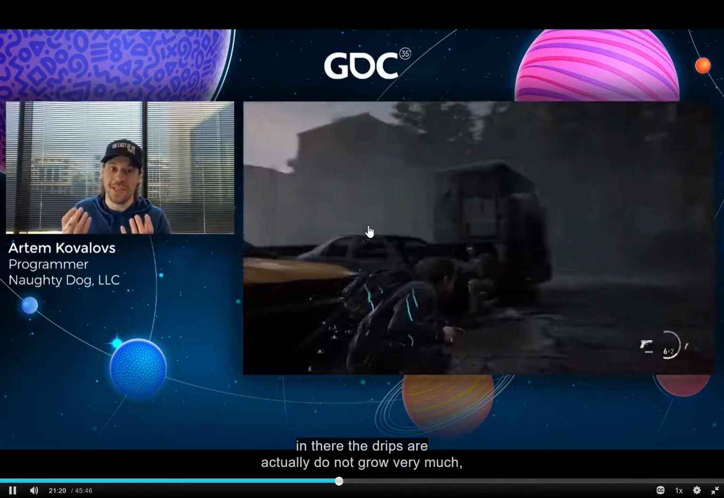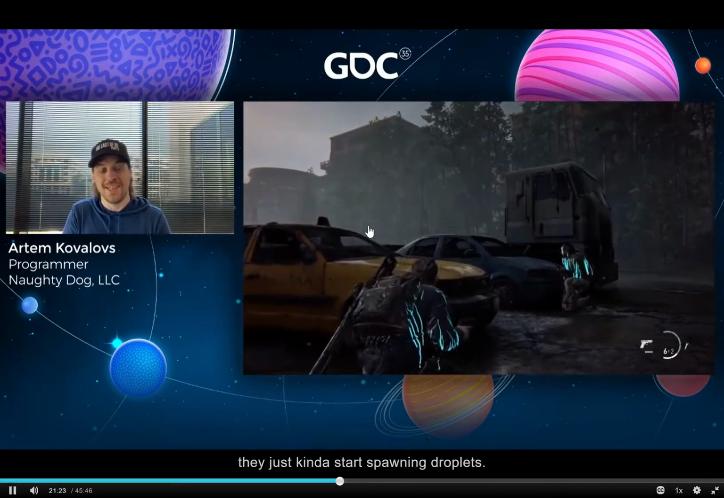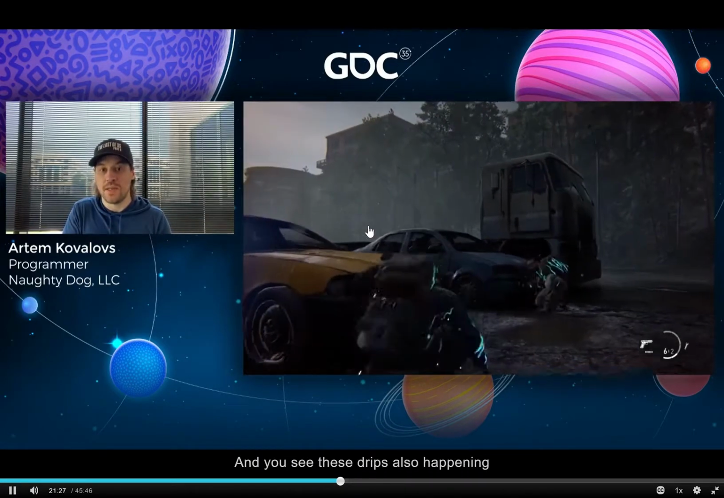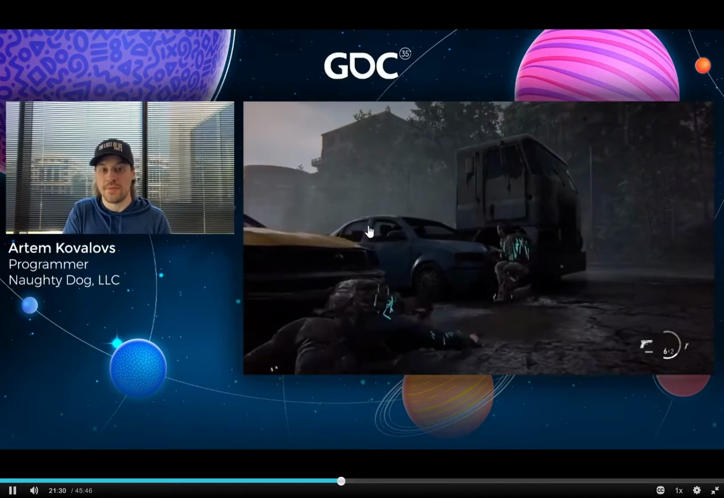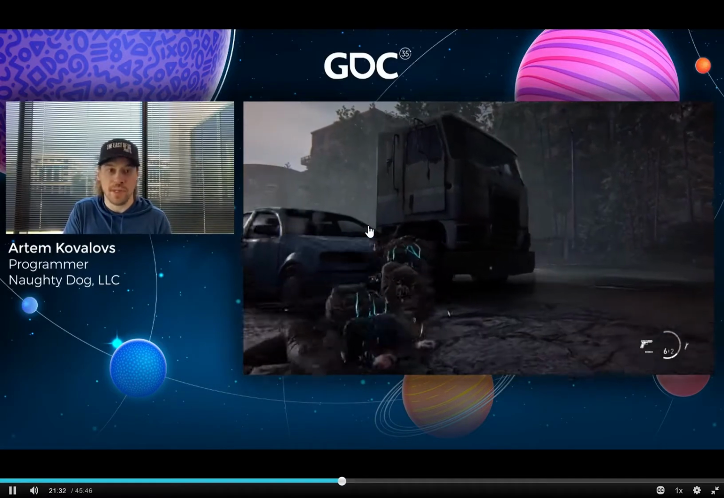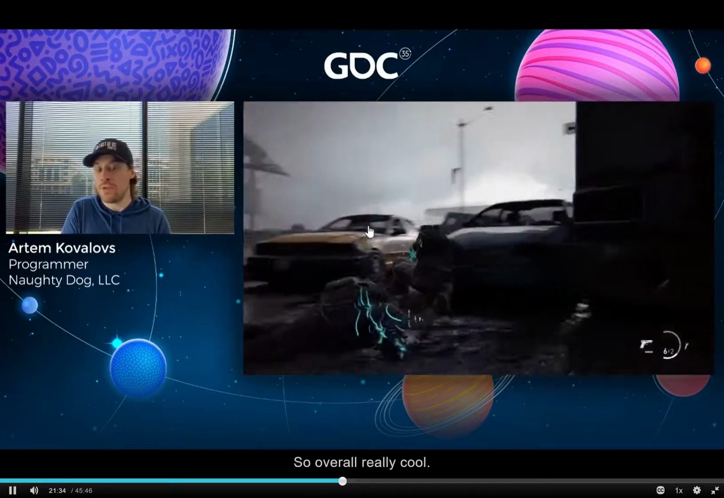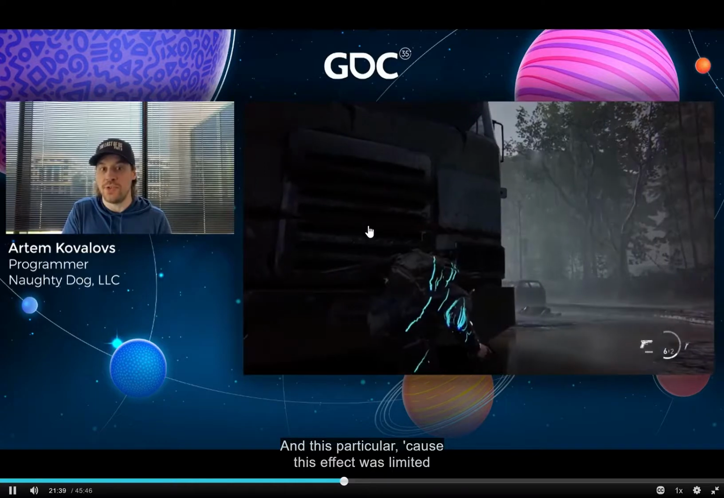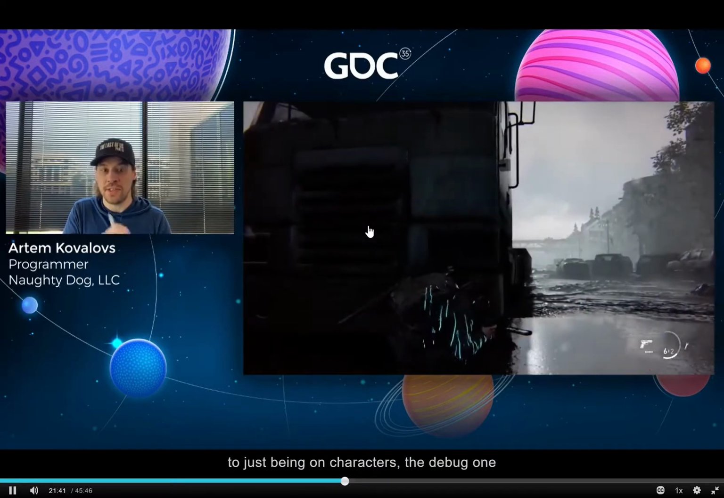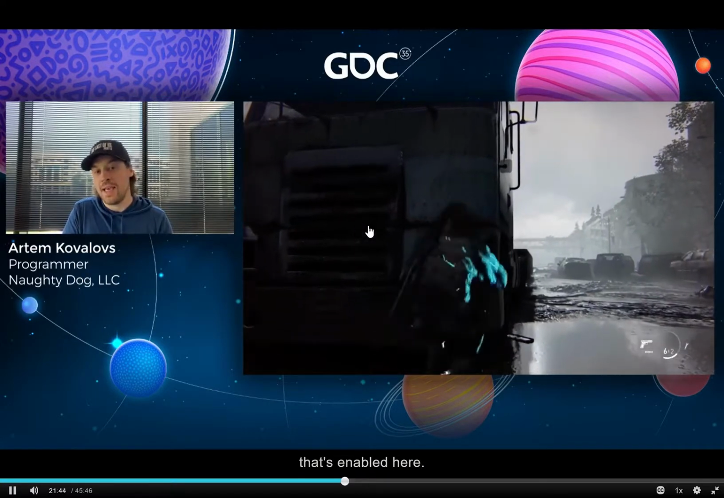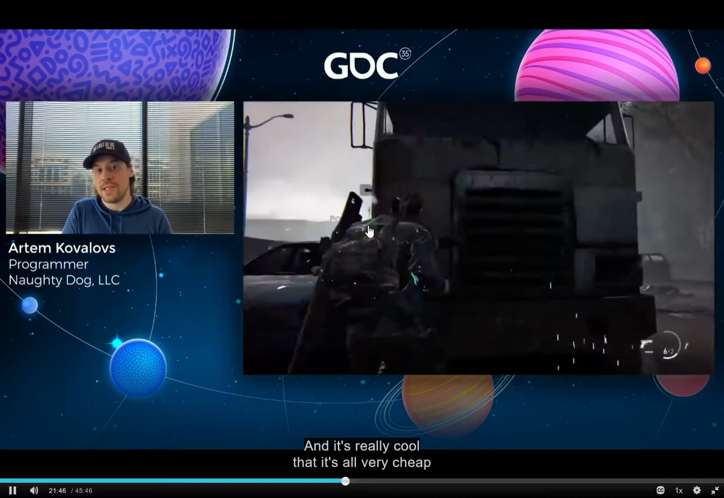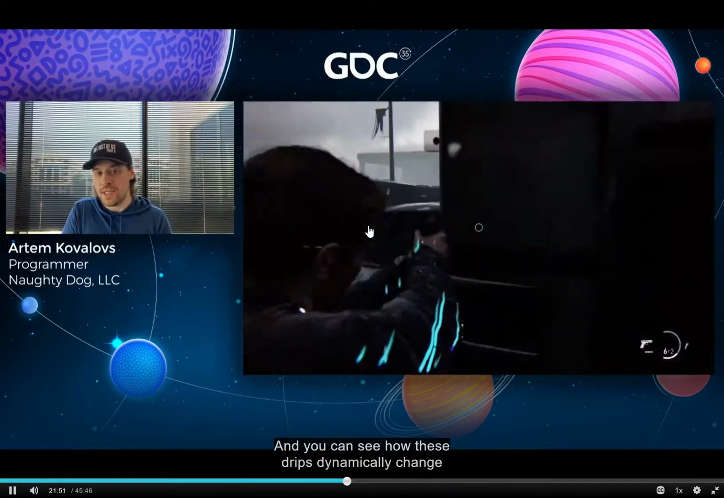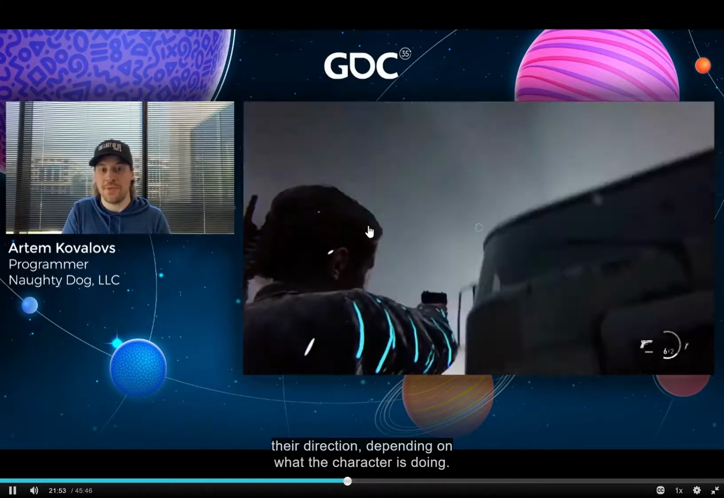The drips actually do not grow very much. They just start spawning droplets, and you see these drips also happening on the body of the characters. So overall, really cool. In this particular case, this effect was limited to just being on characters, the debug one that's enabled here. And it's really cool that it's all very cheap and it's all in screen space. You can see how these drips dynamically change their direction depending on what the character is doing.